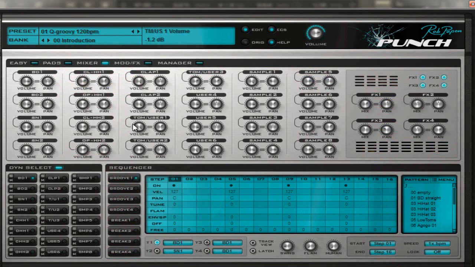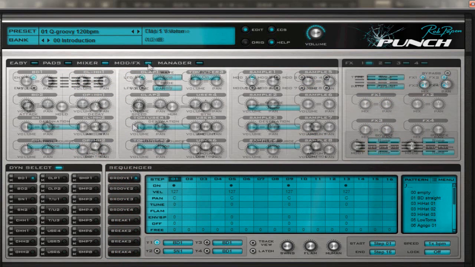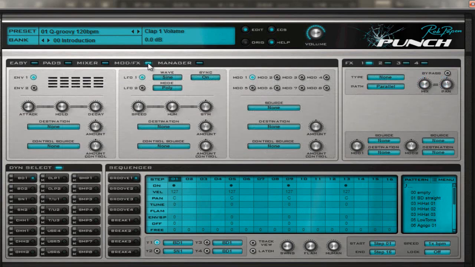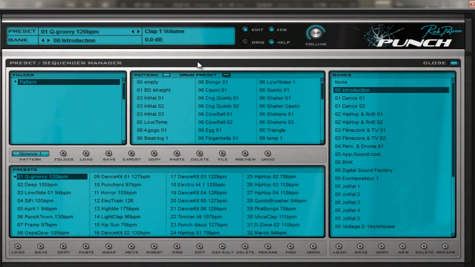The mixer page is like the central control area. Here's where you control your volume and your pan in and effect sends. Next to the mixer is the modulation and effect selection page, where you have two envelopes and LFOs along with a modulation matrix. Punch, just like Predator and Sub Boom Bass, also has a bank manager where you can quickly move around through the banks and its presets.